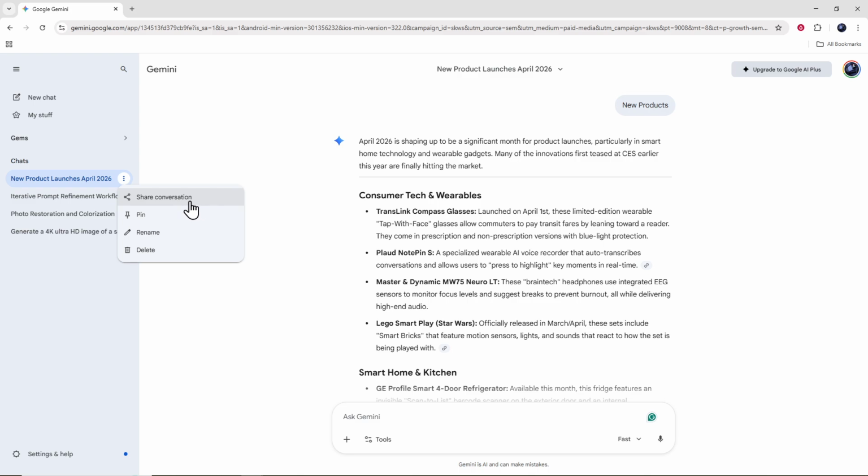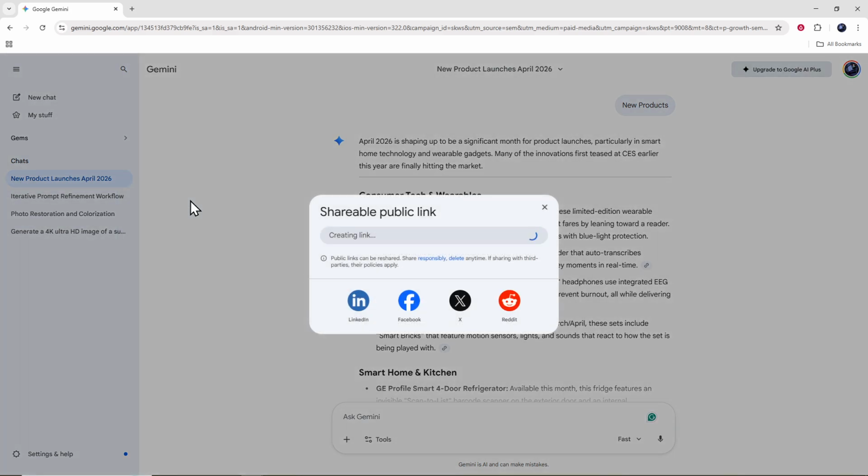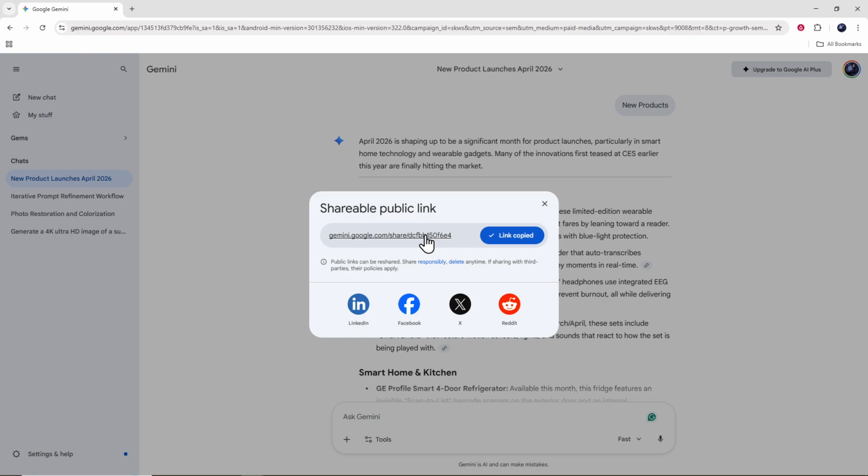Depending on your app, this might appear as a Share button, a curved arrow, or inside a three-dot menu. Tap or click Share to bring up your sharing options. If you don't see it right away, try opening the chat's Options or Details panel. Many apps tuck Share into a secondary menu to keep the interface clean.